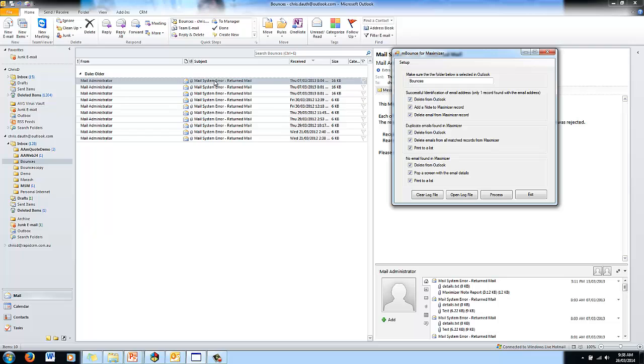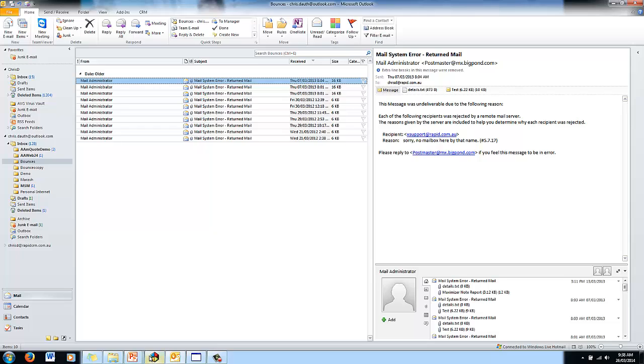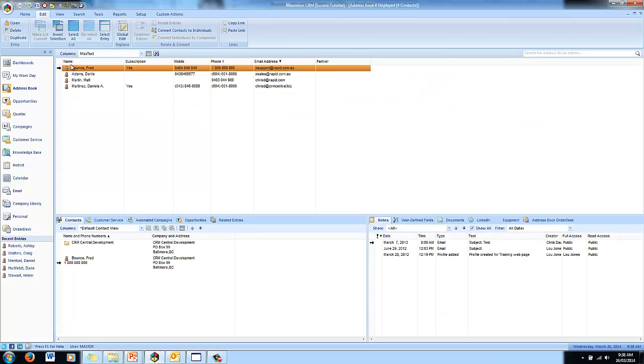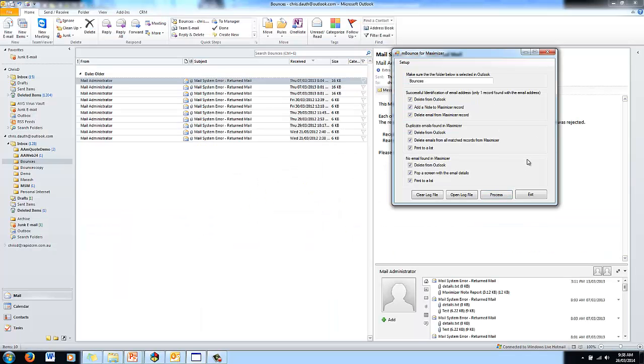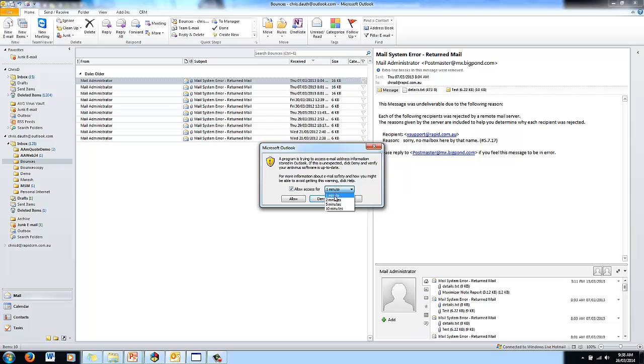Before I click on process, let's have a look at one example of an email that's come back. The recipient is xsupport@rapid.com.au. So if I have a look in Maximizer, I find this record here from Fred Bounce, and his email address is xsupport@rapid.com.au. So let's go ahead and click on process and see what happens. First of all, Outlook wants to know if we will allow mBounce to access this inbox, and of course we're going to click on allow.